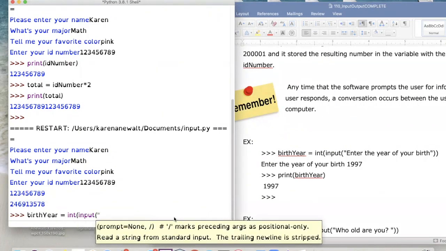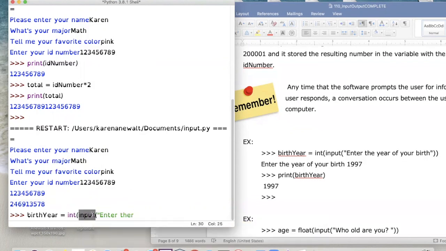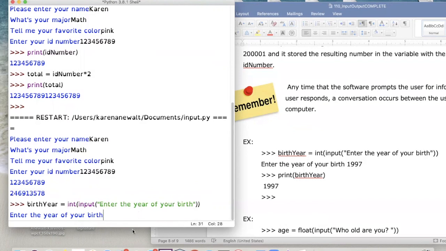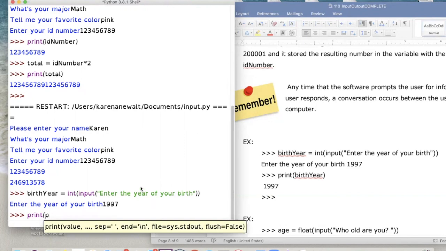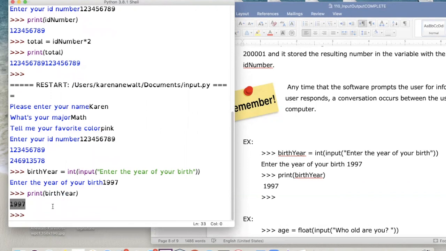I want to treat this as numeric data. So I put the typecast int in there, and now I'm using the reserved word input to receive my input. Enter the year of your birth is my prompt. And when I type that in, now Python gives me my prompt, enter the year of your birth, and now it's waiting for me to enter something. You can tell it's waiting because of the cursor that's blinking and because you don't see the prompt popping up on that line. So if I type 1997 here, it's stored that information as birth year, and now I can print out the value birth year, and Python will print out the 1997.